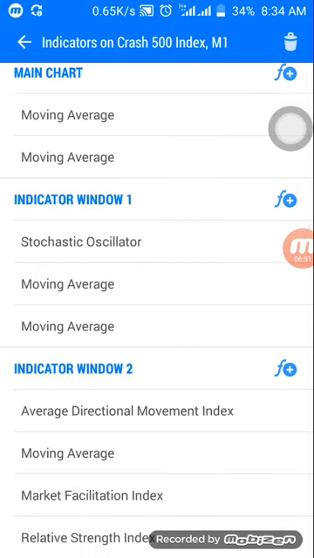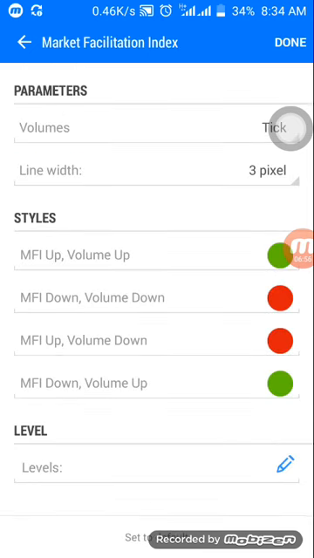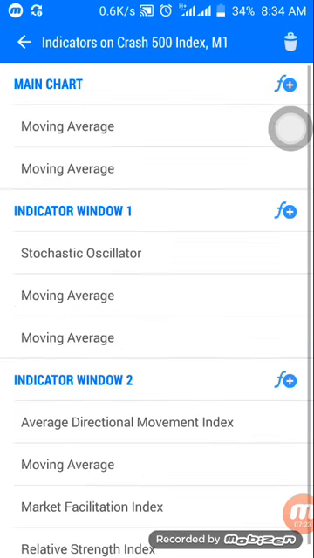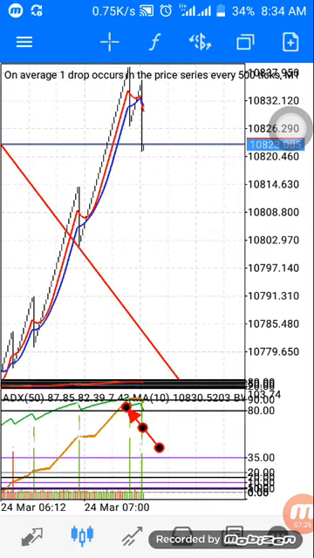Okay, next one here, you check on the market facilitation index. We have the volumes is tick, the line width I choose 3 pixel. You can choose the colors as I choosing them here. The M5 up volume green, M5 down volume down red, M5 up volume down red, and M5 down volume up green. You can just choose it the way I choose it, or you can change any of your choice. Then you click on done, and when you do that, you will have something like this.